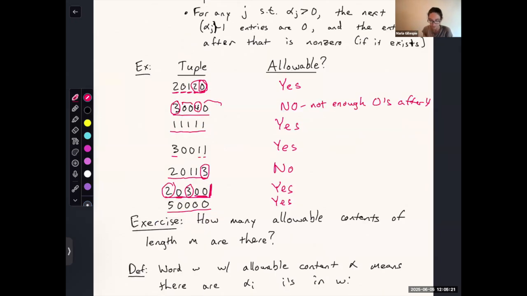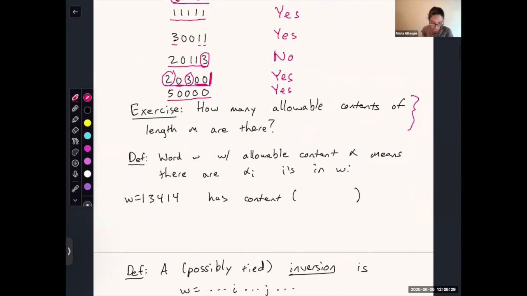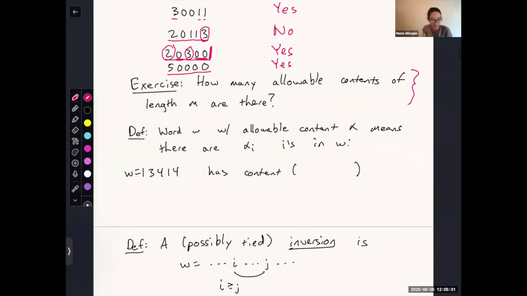So one exercise that's fun to do, that's for all combinatorialists to enjoy, is how many allowable contents of length m are there. There's a nice explicit formula. And then what we're doing with these allowable contents is looking at words that have that content, right? So for instance, the word 13414, just like we were doing last time with the monomials, has content: there's 2 ones, so we write down a 2 for the first entry, and then there's no 2's, so we have a 0.